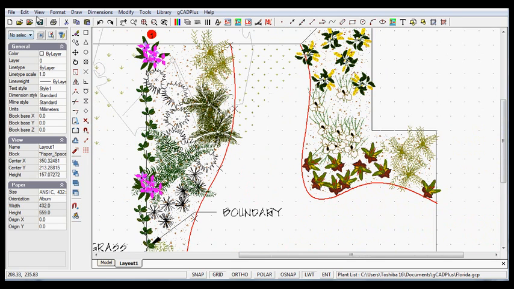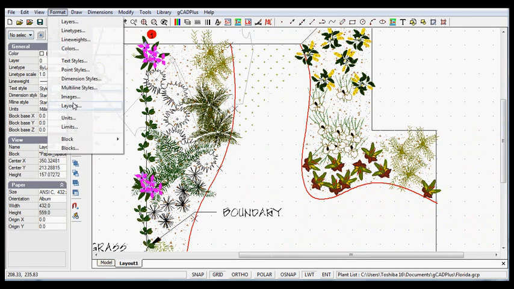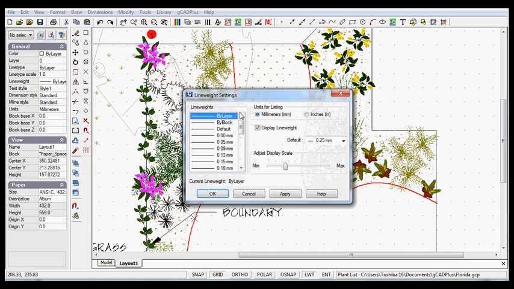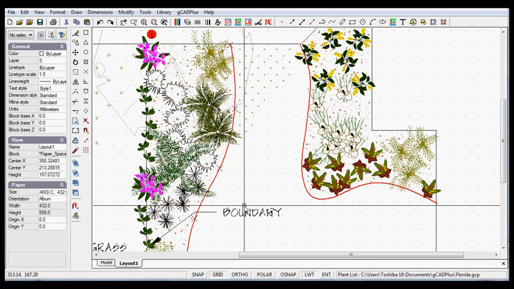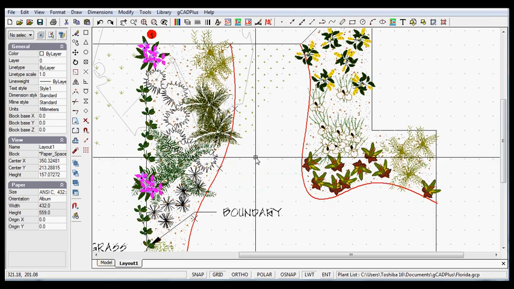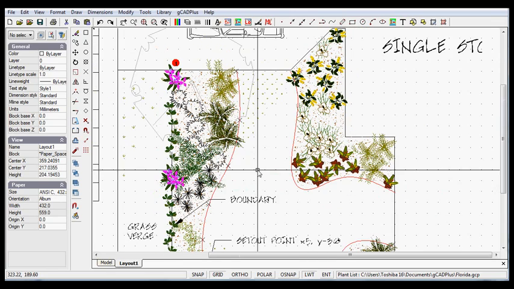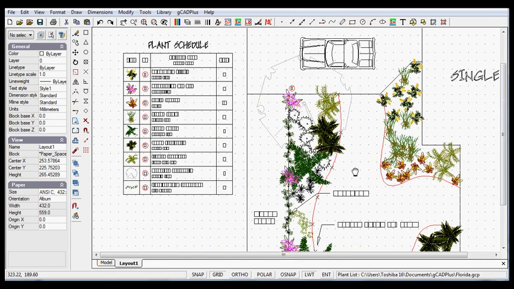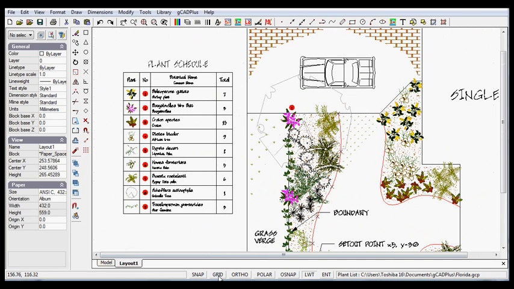By the way, in the US, you could change your line thicknesses, its line weights. Units for listing can be fractions of an inch, and apply that. Now we're working in, instead of working in millimeters, we work in fractions of an inch. So there's our layout, all presented quite nicely for the client. I'll take the grid off, it's a little disconcerting, and it's now time to print.